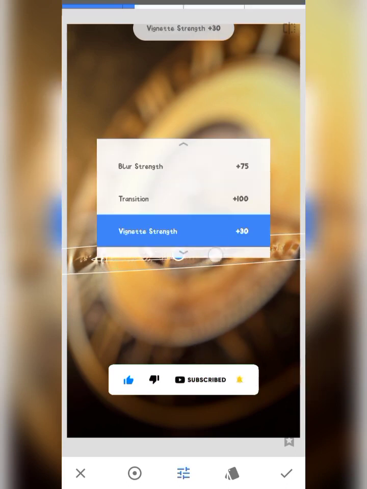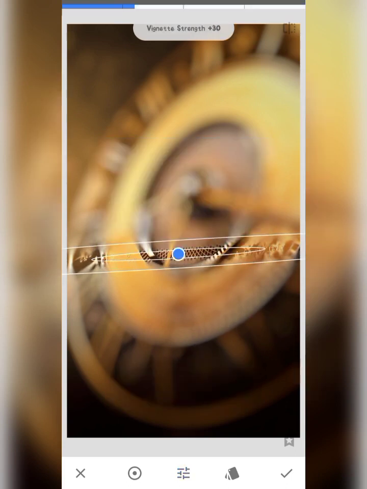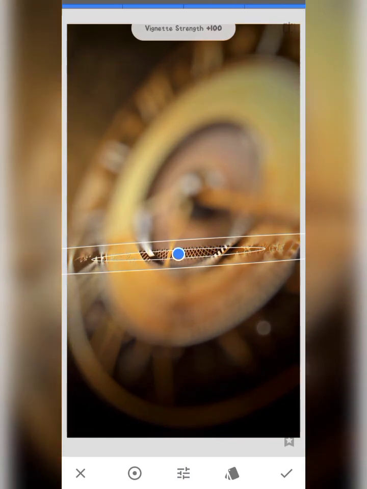And the last one is the vignette strength. This vignette strength is more like a shadow around the background. So if I go over here, can you see that it's now looking blurry? The edges are looking darker. So this is basically how you can do this.